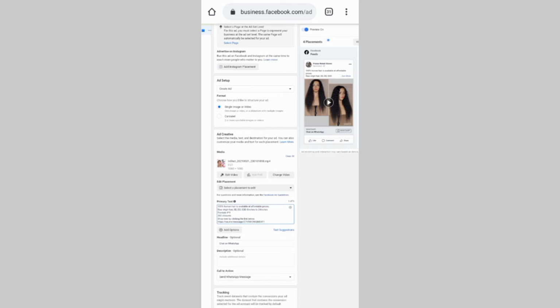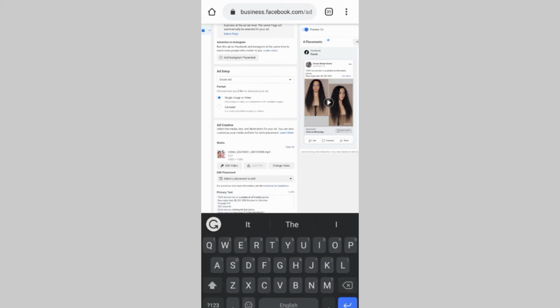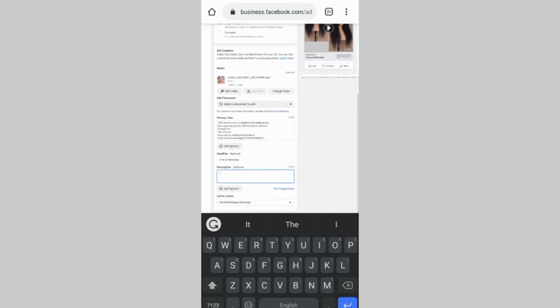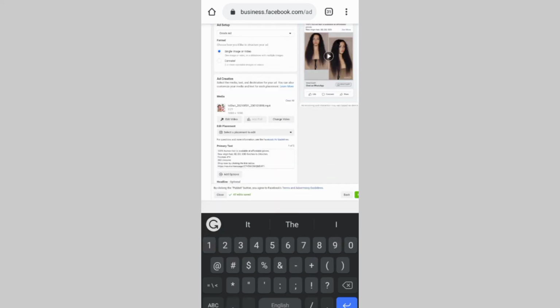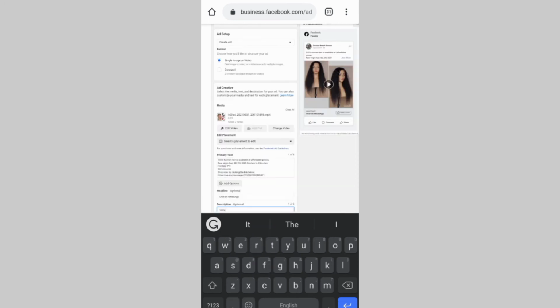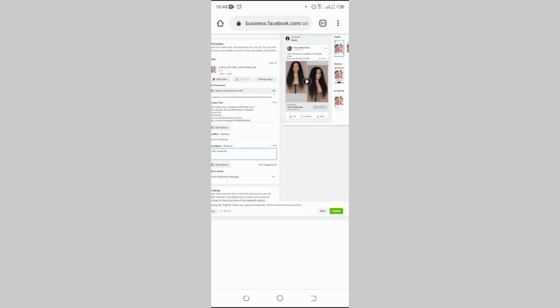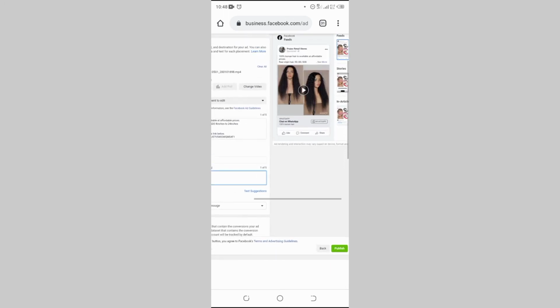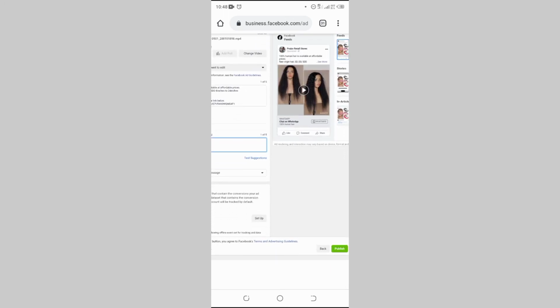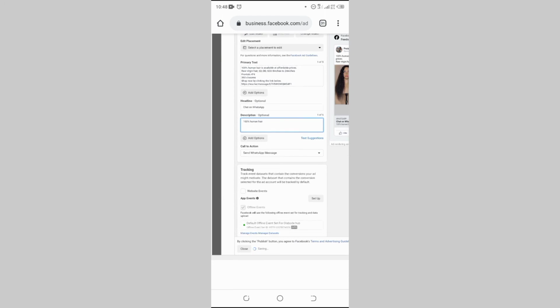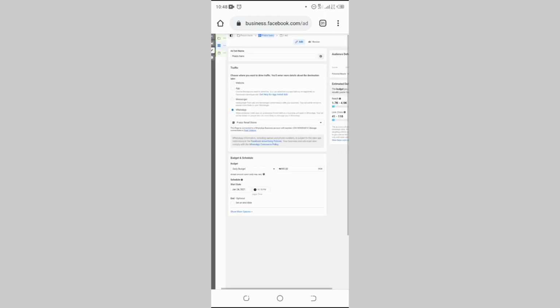So, a description. What should I write for my description? Okay, let me write something. It's optional, just to say more about your product or service. So you can see a preview of my description, which is written here. I hope you can see it clearly. 100% human hair.